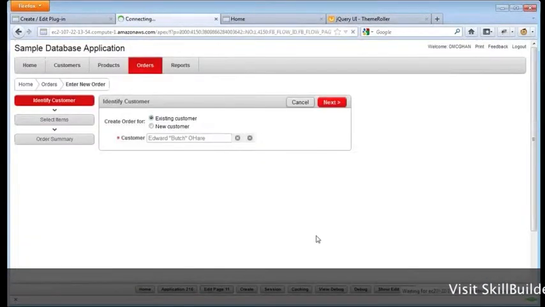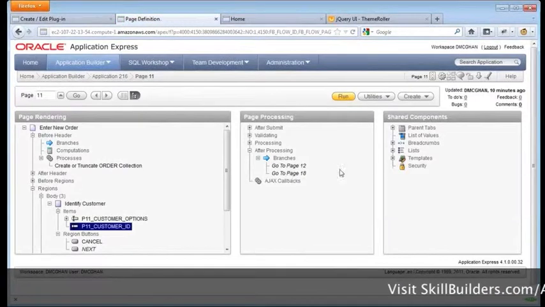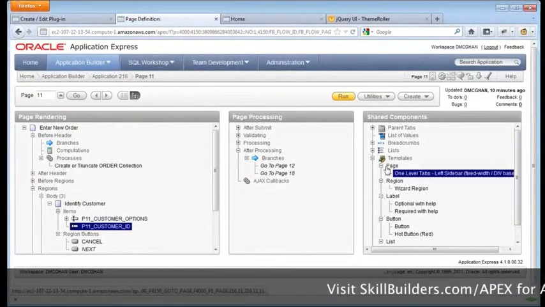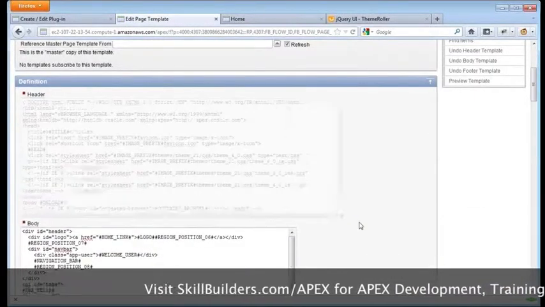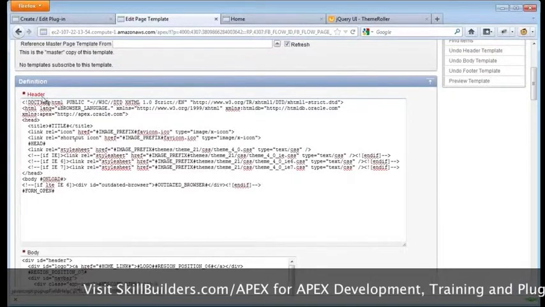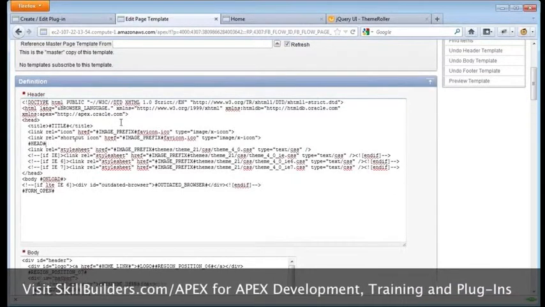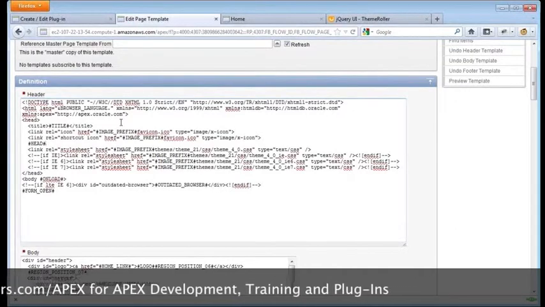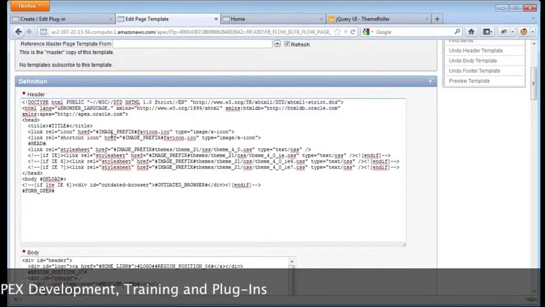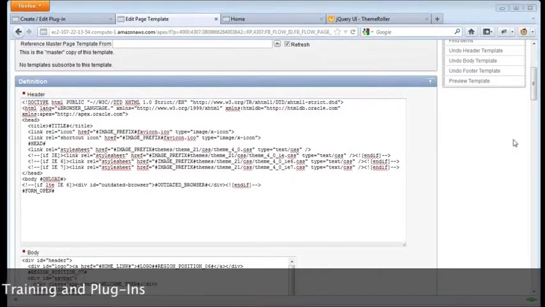So I'm going to go edit our page, and I'm actually going into the page level template to do this change. I'll scroll down a bit, and here we're looking at the header of the page. So I'm going to add the CSS file here so that it's used throughout the entire application. If you'd like to target just a page, you can use your page level settings and so on.